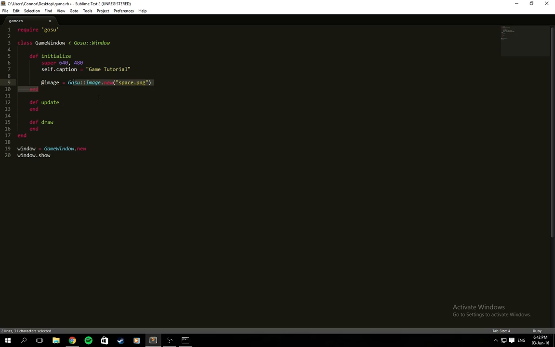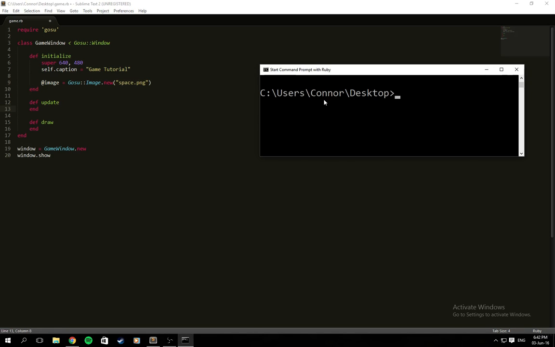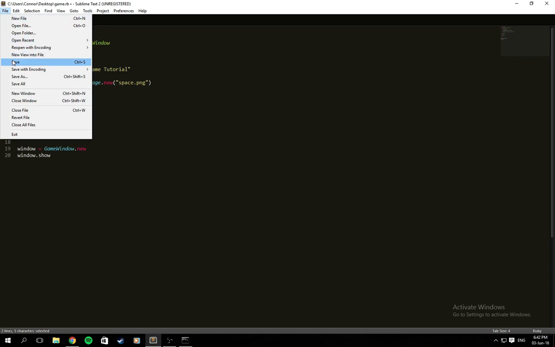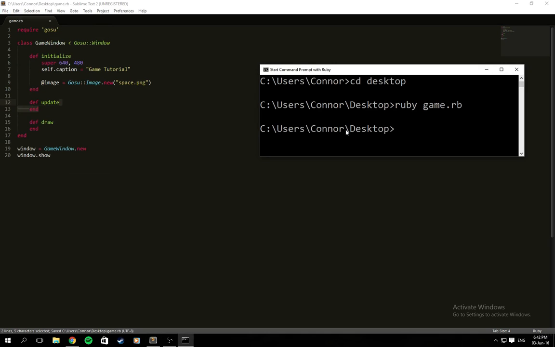That's how easy it is to put an image in, and as you can see, let's just run it. So let's save the code, and let's run it. Ruby game.rb.